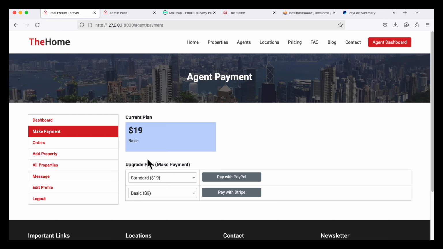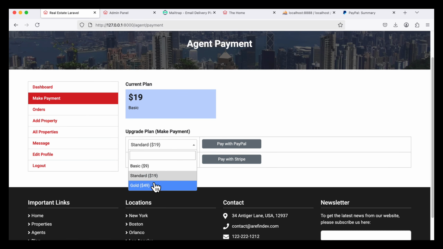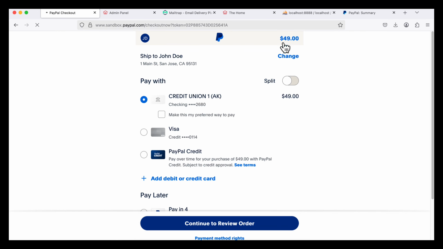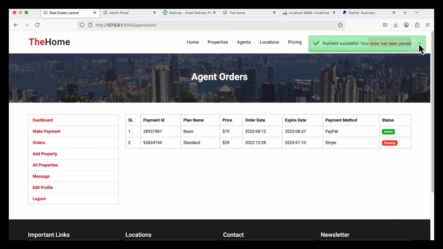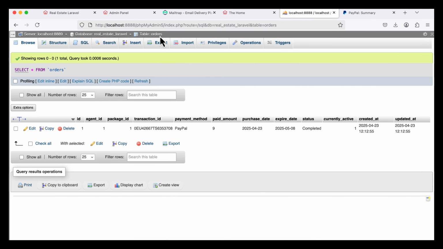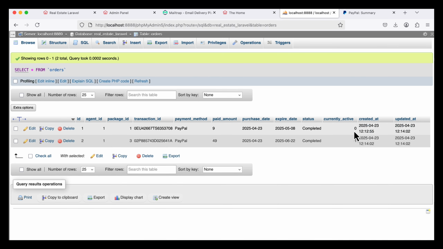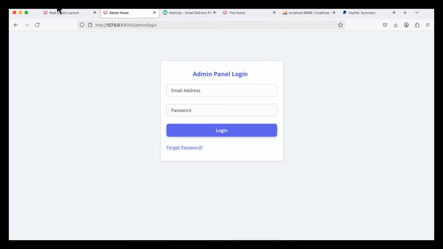Now if you again want to integrate PayPal with a separate package, for example I want to buy the gold package, so $49 will be sent here. You see 49, continue to review order, and here it is completed. So 2 orders. You see the first one is 0 and the second one is 1. All the previous orders will first be made 0 and then the newest one will be 1, and here is 49. This is the active package now.